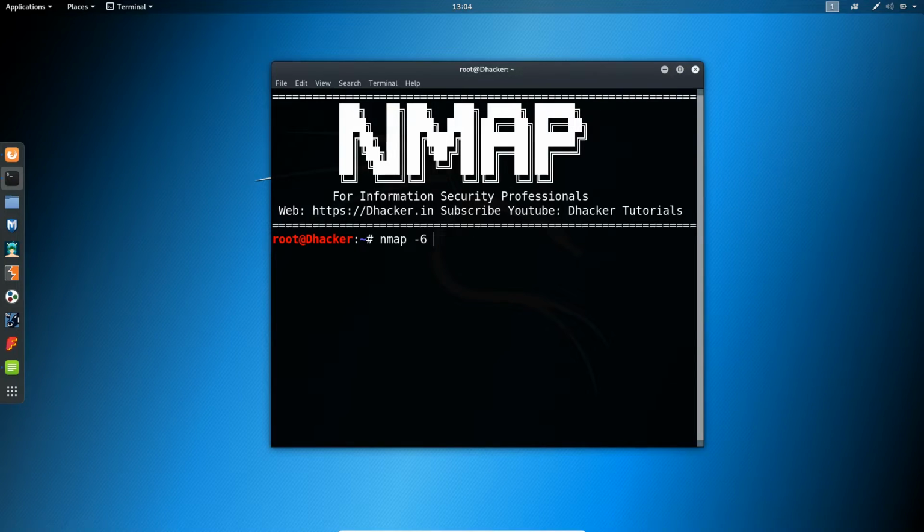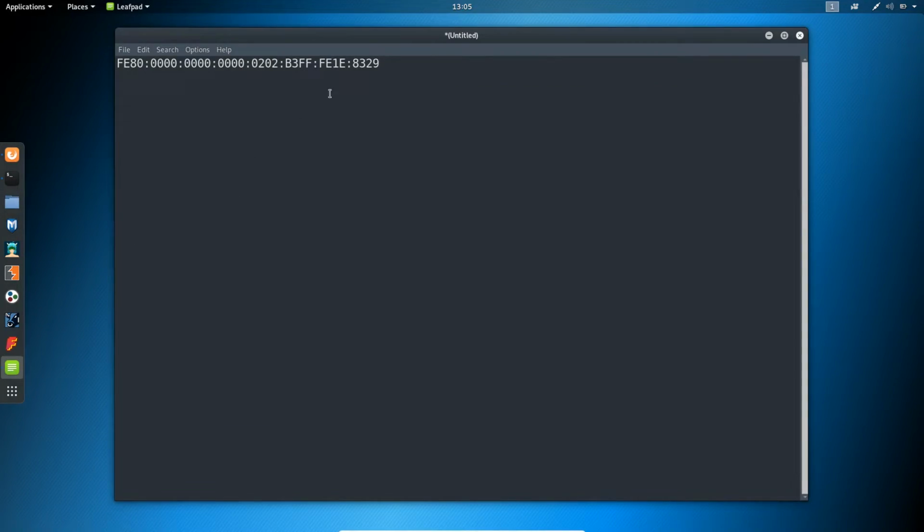Give it a space and copy the IPv6 IP. Now let me show you how an IPv6 IP looks like. So this is the example for the IPv6 IP. Now I have just found this IP from some random website. So I think this IP will not be in active state, but my purpose is to just show you how we can scan IPv6 IP in Nmap.